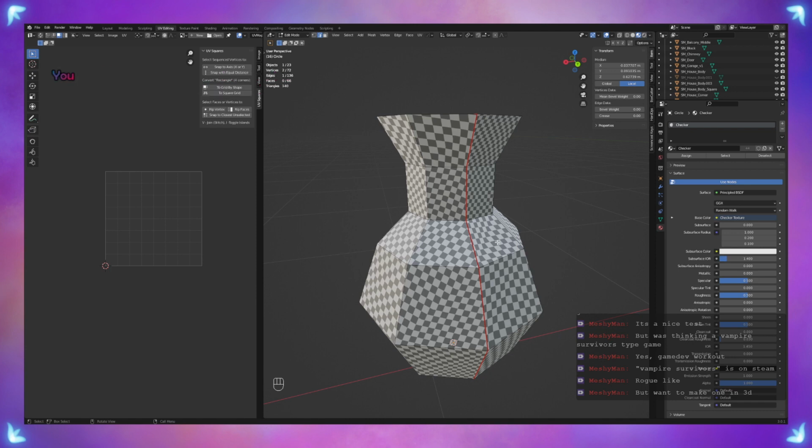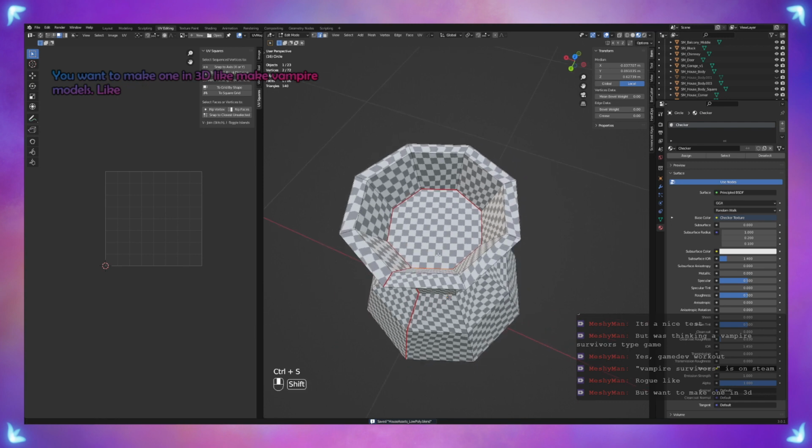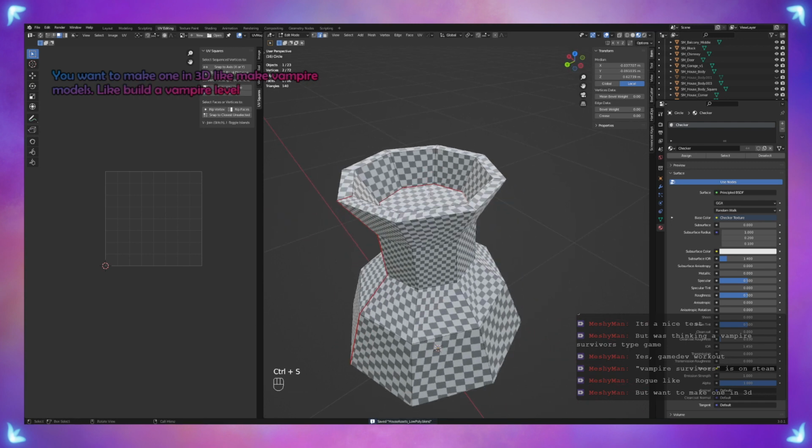You want to make one in 3D, like make vampire models? Like build a vampire level? That even look like a vampire level?